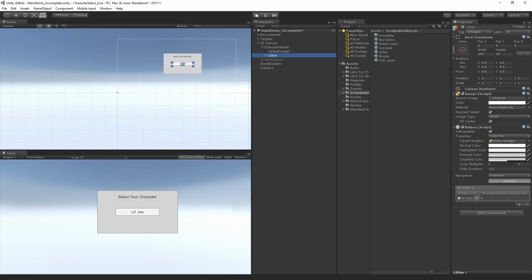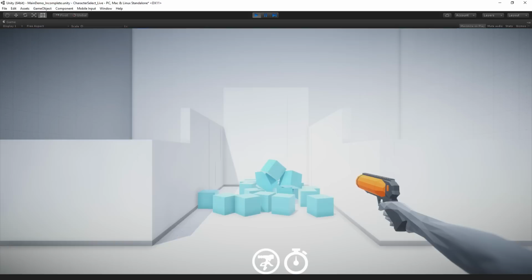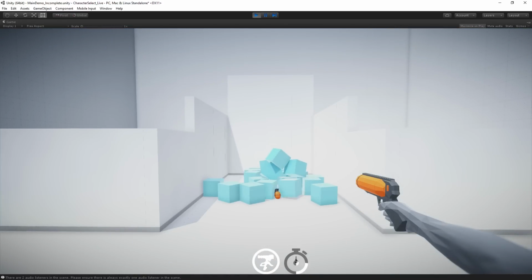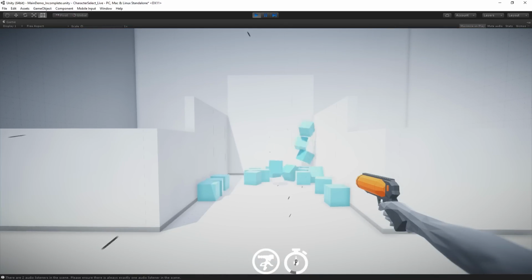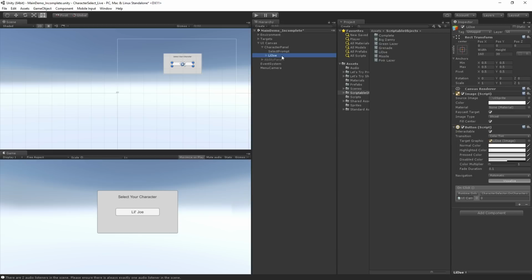So let's just test to make sure that works before we copy it. So here we have our character, click the button, boop, there he is. It's complaining that there are 2 audio listeners. I'll fix that right quick. We will just take off the audio listener from our menu camera, and let's label that menu camera. And so now we can duplicate this button.